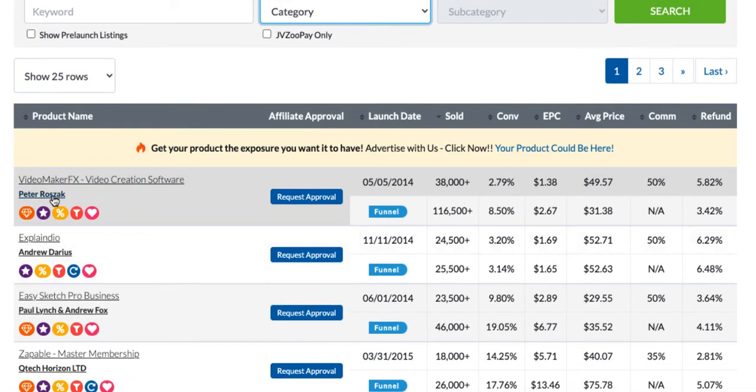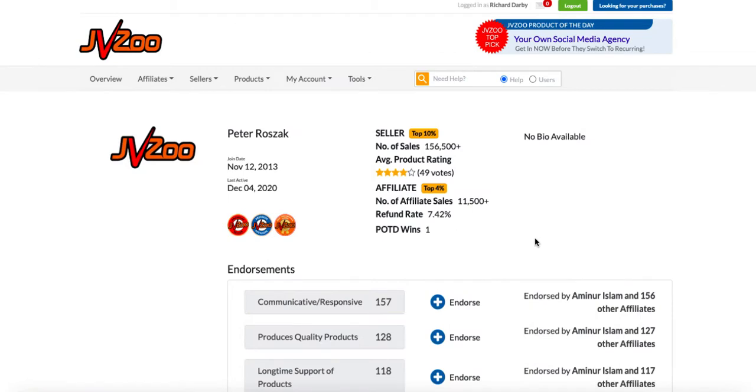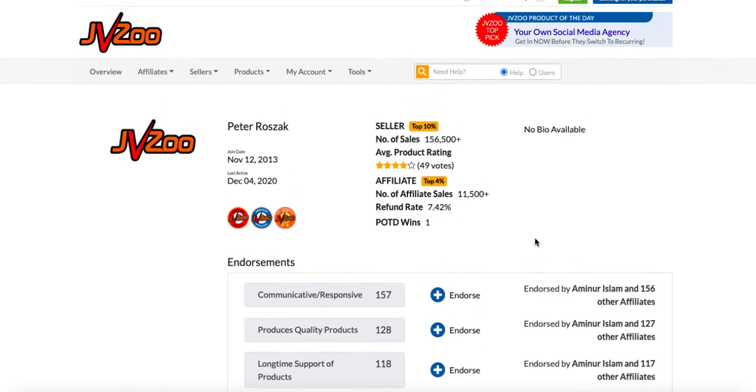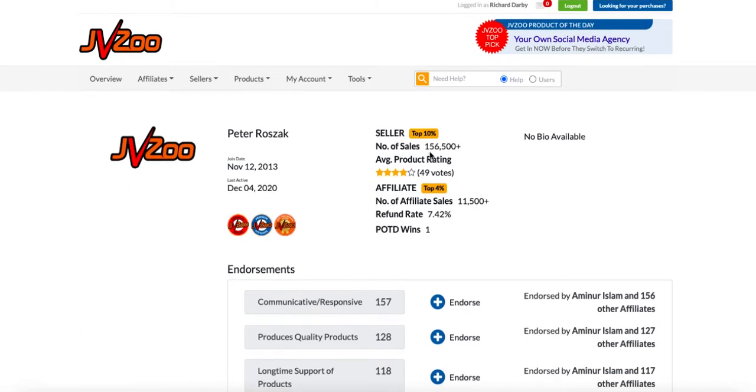First of all, let's look at the vendor. So here is kind of the vendor profile, and I always like to look at this to make sure that the people that are buying their products are happy with their products. So you look at this vendor, number of sales is 156,000.